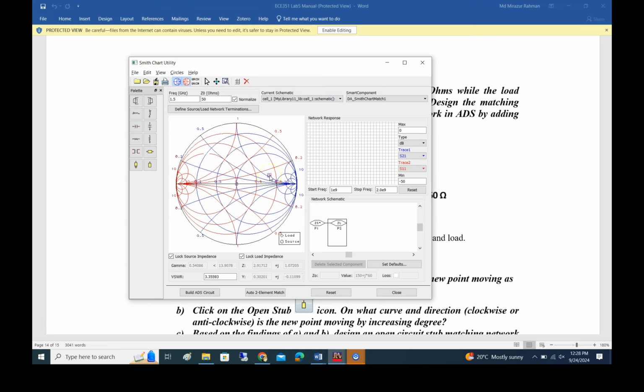But the load is here, so what do you do when you draw this Smith chart to match a circuit? You always connect this line and you find the intersection. Our intention is to make a way from here to here through those circles. So let's do that.